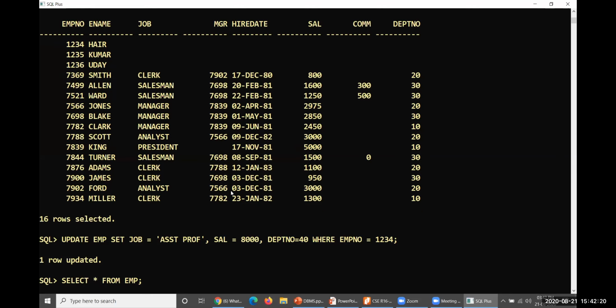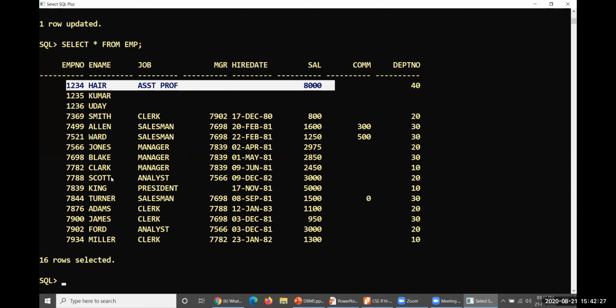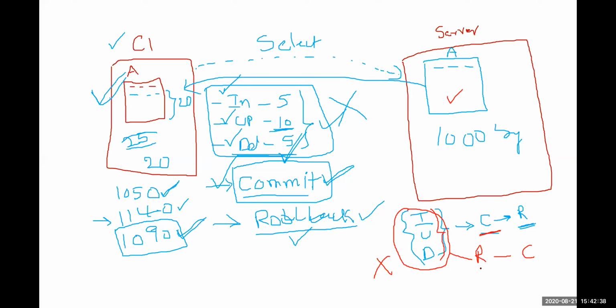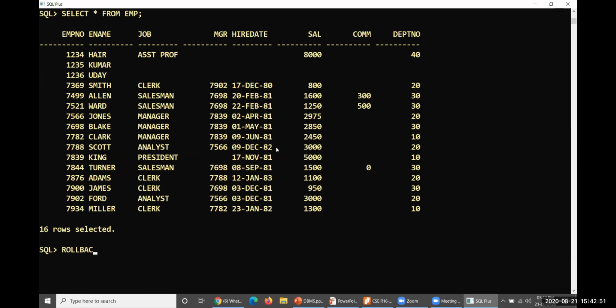Let me select one more time. Look at this, the data has been entered here. At this particular point, please observe, I have already told you: if you operate rollback first followed by commit, what would be the result? Let us examine. If you operate rollback at this particular moment, let me operate ROLLBACK.